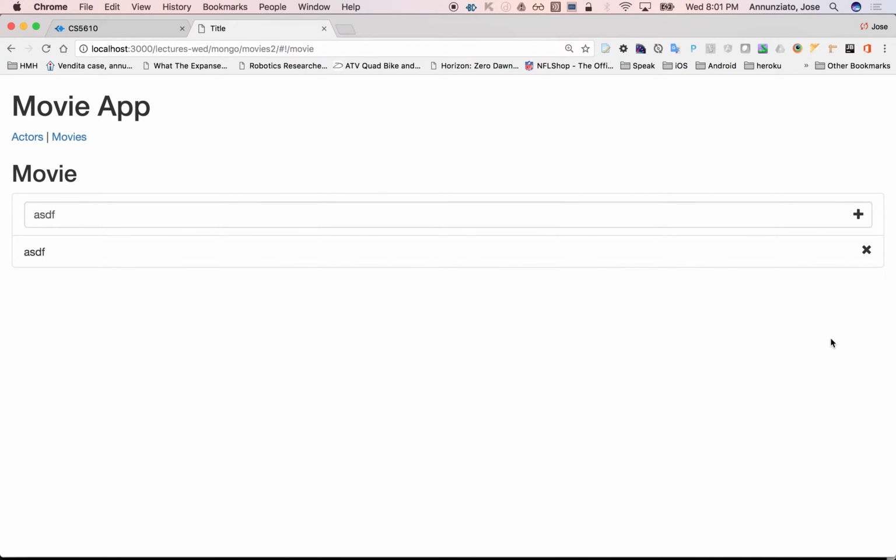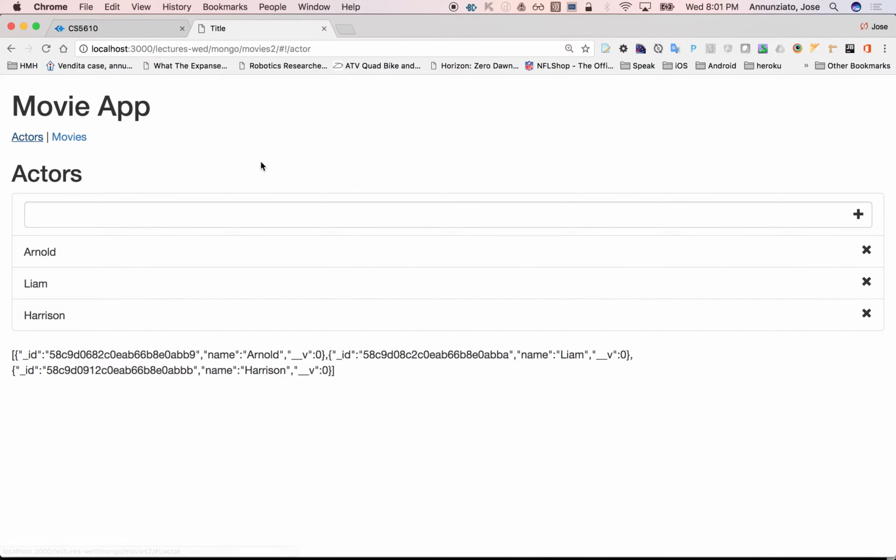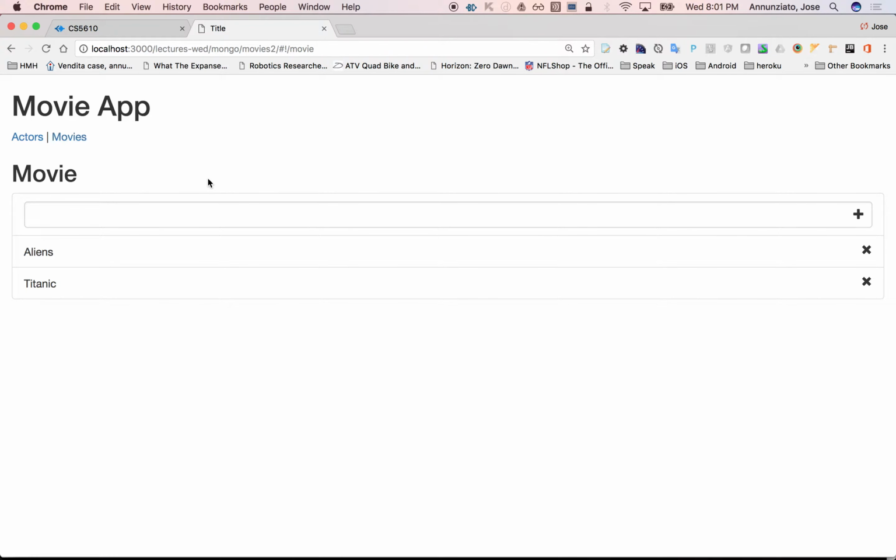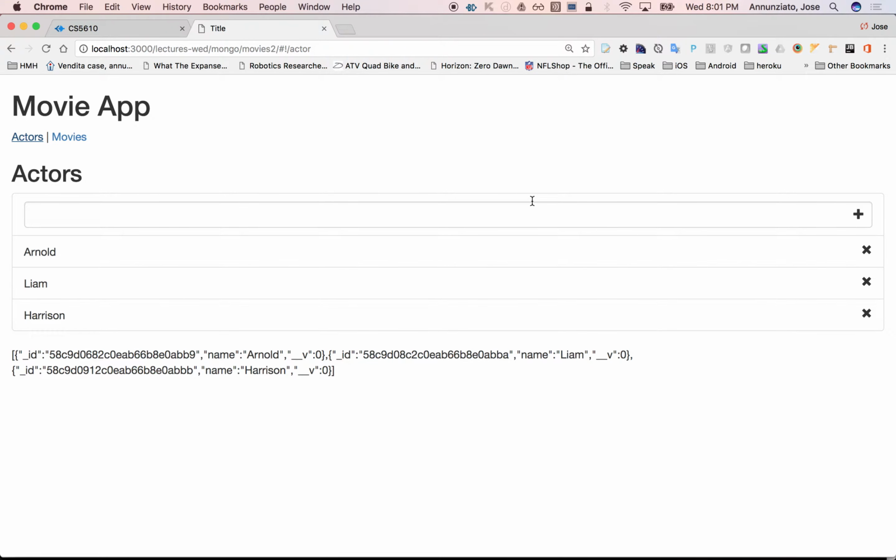We can create movies now as well. We can remove them. Can we remove them? Yeah, okay. So Aliens. Okay. Titanic. All right, we got a couple movies there. What we want to be able to do is have the actor here and be able to add movies that an actor has been in, or vice versa. If I'm in the movies, I'd be able to say that certain actors have been here as well. To do this, let's see, how could we do this?